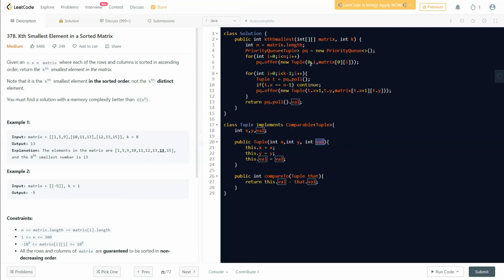Then I added with that the value being the matrix 0 I. So that's the value we just added in our priority queue for the first row. Next, we ran a loop from 0 till k minus 1. See, this is less than k minus 1. So if there are 8 elements, we are just working for 7 elements. So 0 is still less than k minus 1.